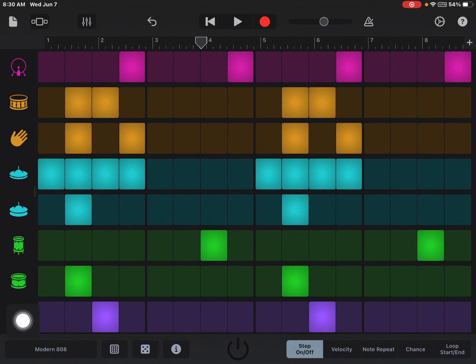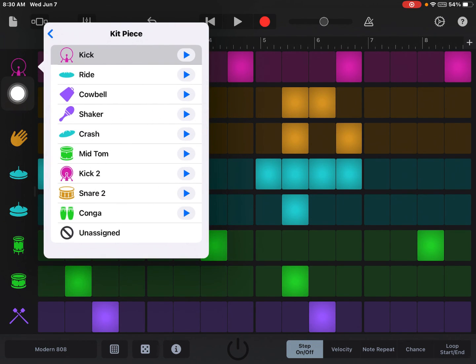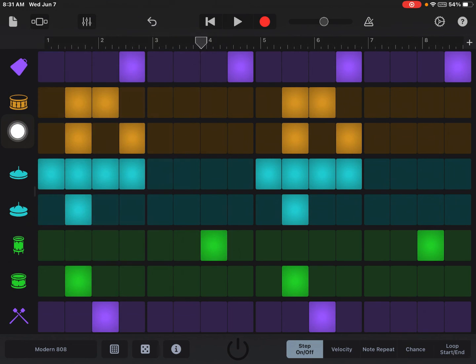All right, well, some other things that I want you to know while you're building your patterns and listening to the beats, you can click on any instrument. And here in the first line, it gives us an option of changing that instrument. So here it says kit, pieces, kick. So if I click on kick, it gives me some other options for other instruments that I can try out. So here, there's a kick 2. There's a cowbell. Let's try the cowbell and see how that sounds.